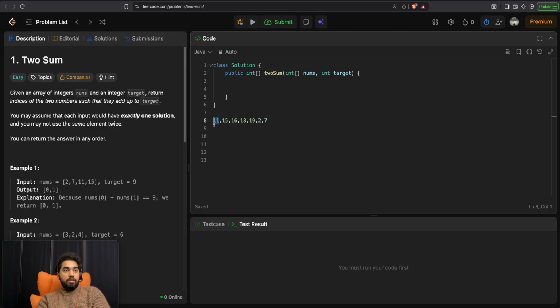Now this is the problem with the solution that we have. We select 11 and then we start by adding numbers. So we add 15, we add 16, we add 17, we add 19, we add 2, we add 7. Nothing equals 9. Okay, then we change it. We are like, okay, that doesn't work. So we can just change the number to 15. We can go to the next number, and then we can start adding up the rest of the numbers.